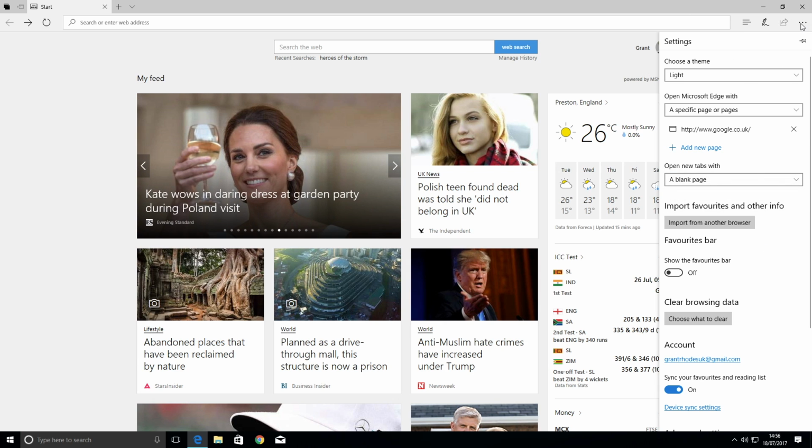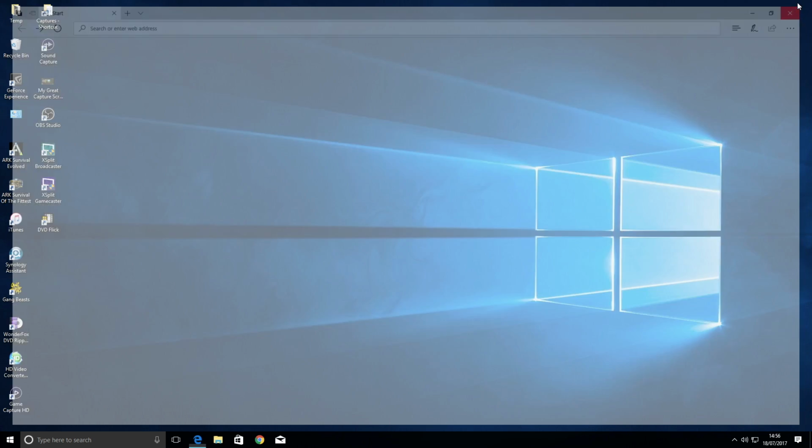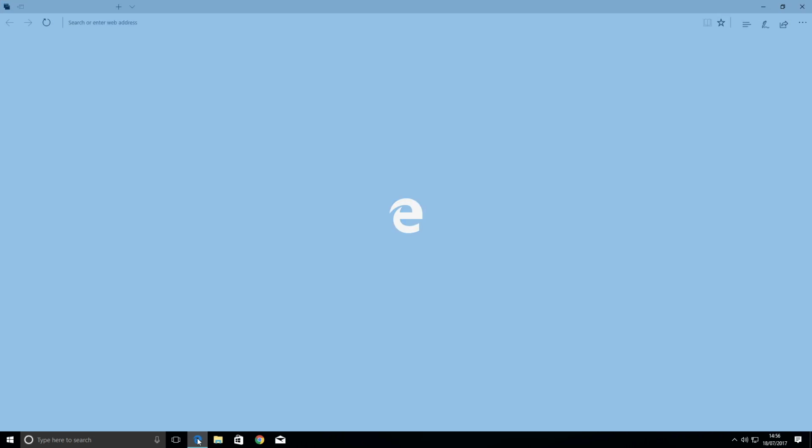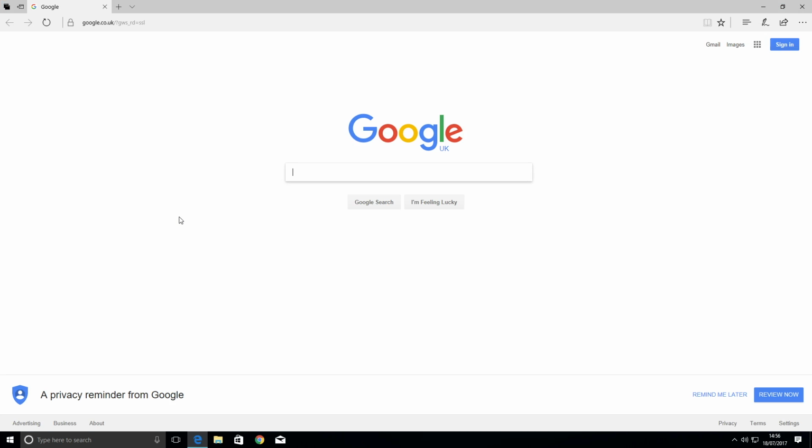And once you've done that, then you can just close the settings menu by pushing the little three dots in the top right-hand corner again. Close the browser, reopen it again just to make sure it goes to where we want it. So you see it, straight to Google. I like to keep mine nice and clean. You can set yours to your webmail or whatever else that you want it to go to when you open Edge.